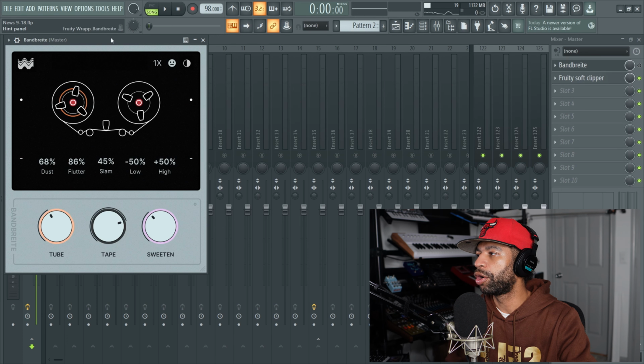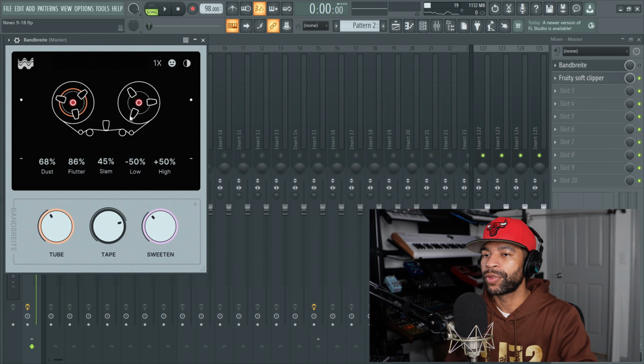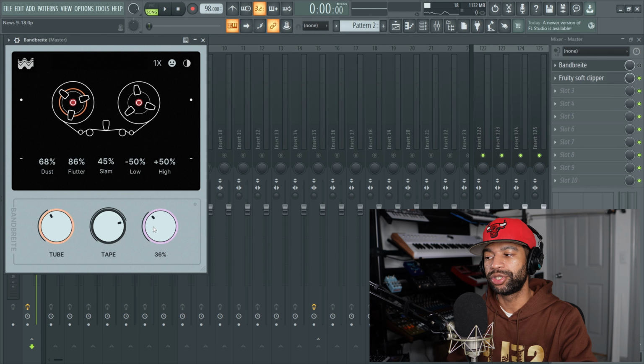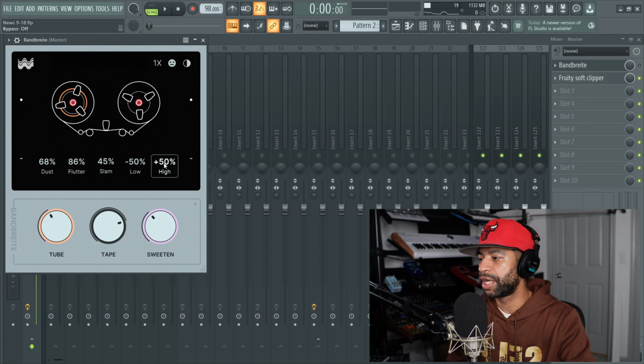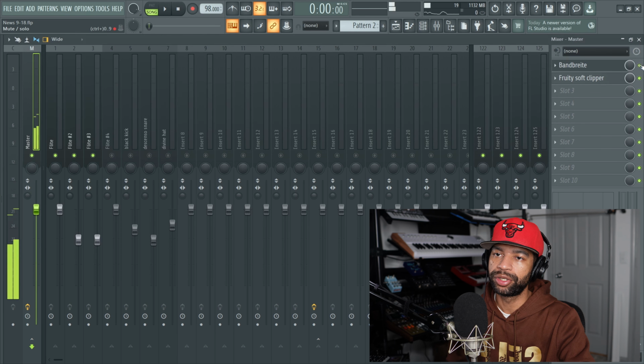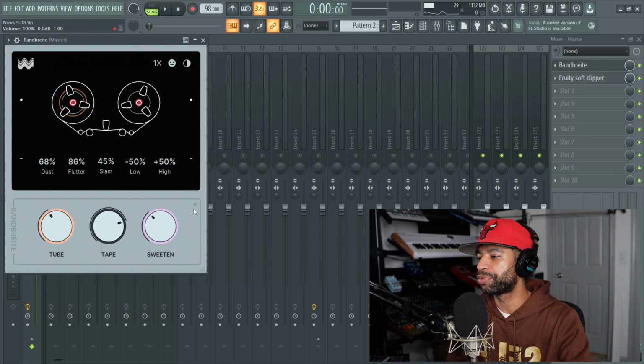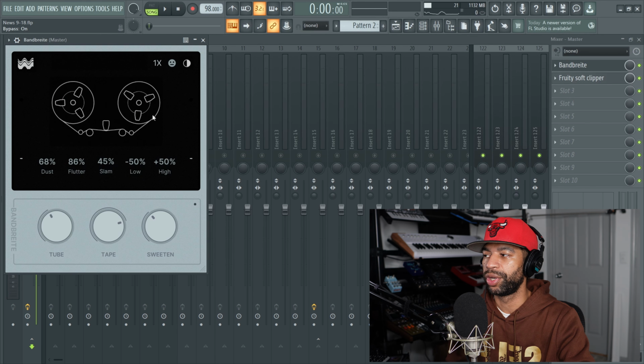So it's called Bandbrite and it's free tape. So this is basically a tape emulation. It does sound pretty cool though, because you get tube saturation, you get this tape, how much tape you want to add. I'm not really sure what this sweeten does, but you also have dust, flutter, slam, low, and high. So what I'm going to do is I'm going to just play the melody for you guys real quick, and then I'm going to turn this on, and you're going to hear what it does to the melody. So here we go.